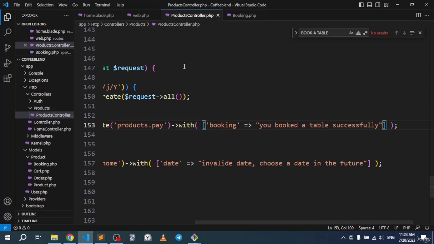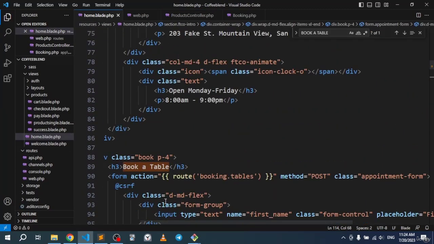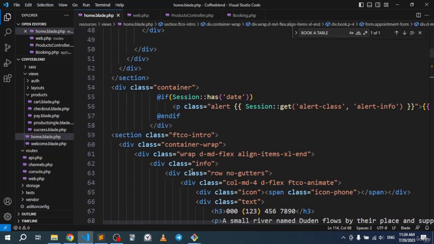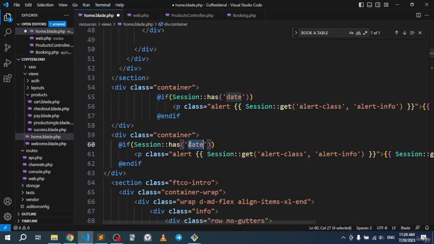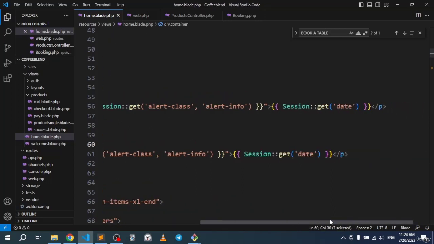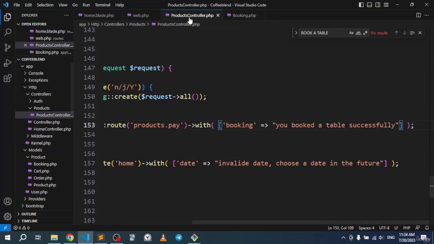All right, I want to save this, and I want to go to the home, and go to the part of the message, which is right here, and I want to copy this and go right here and paste. So this will be booking, save, and I want to copy this and paste it right there. All right, so yeah, this will actually be everything. So let me go ahead and try this out.